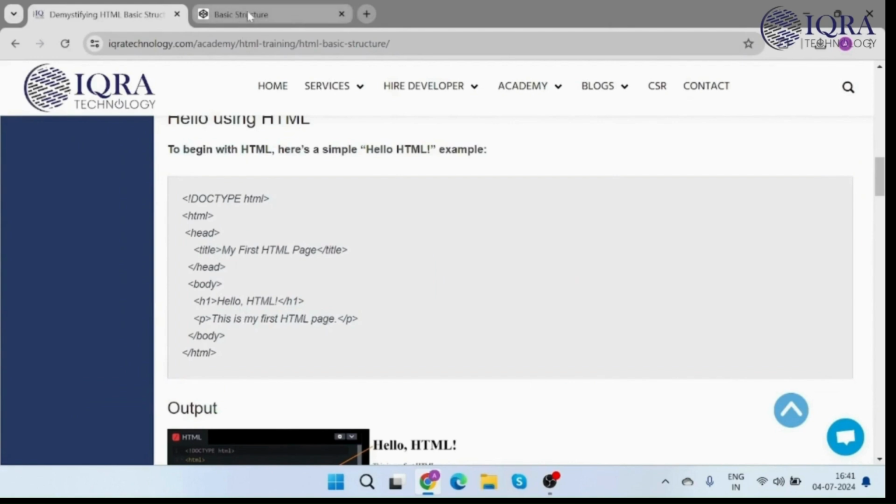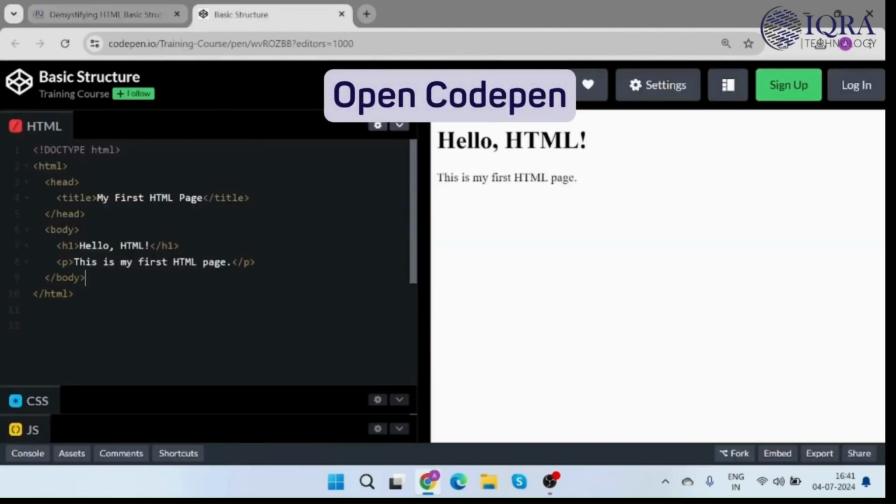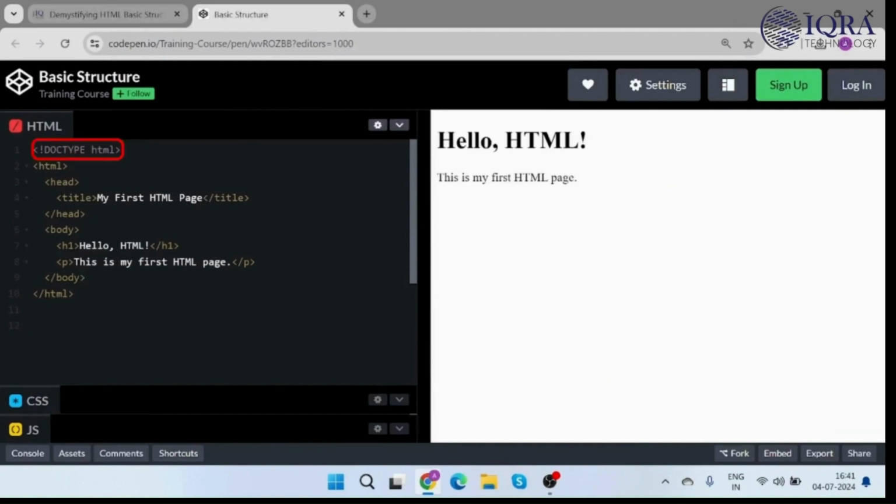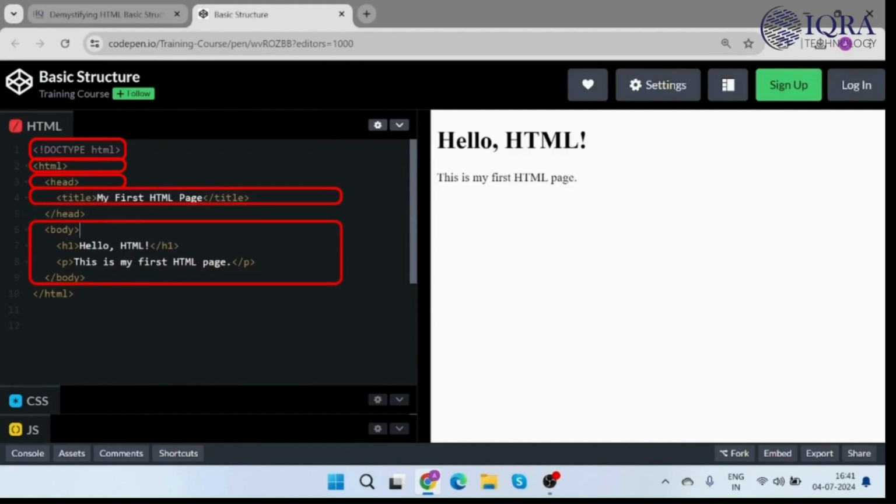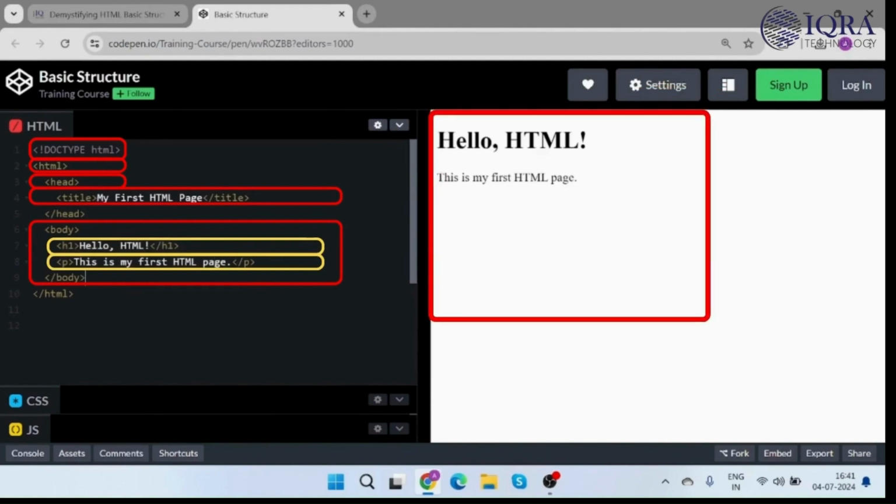So here, I have opened the code editor. Inside it, doctype and HTML. Then the head tag. Inside the head tag, there is the title. And inside the body, we have h1 and this paragraph. As you can see, my output looks something like this. Here, it says hello HTML and the paragraph below says this is my first paragraph.